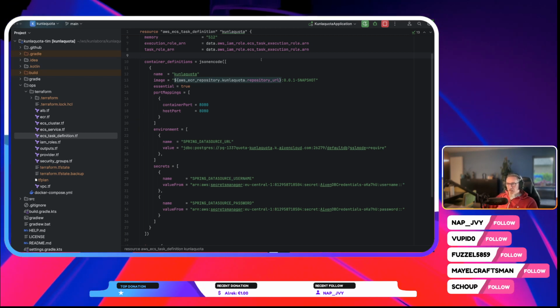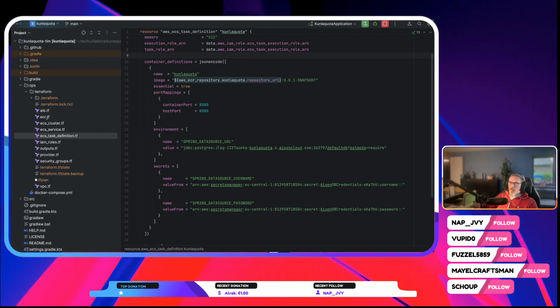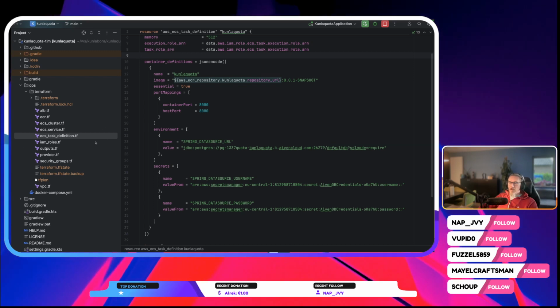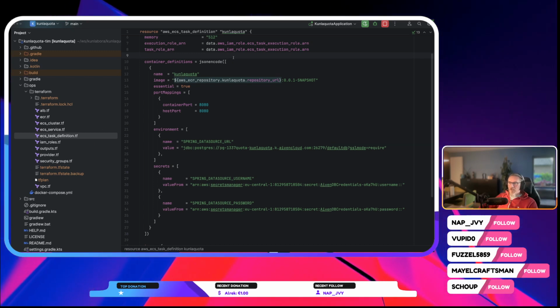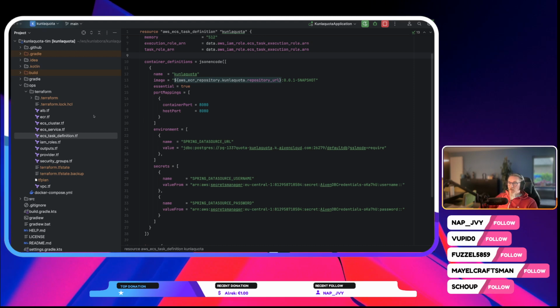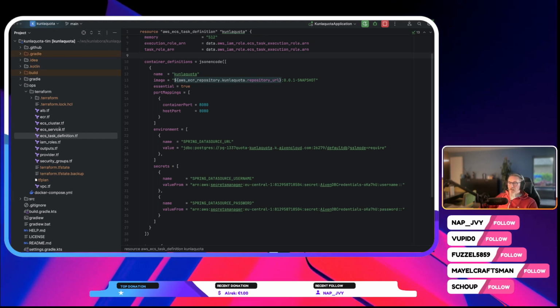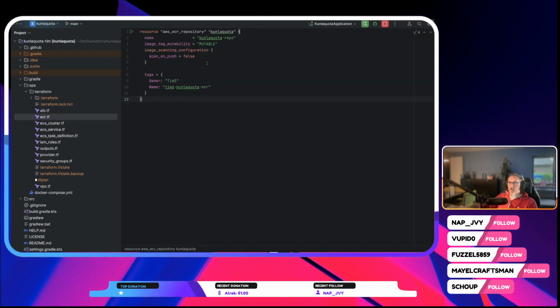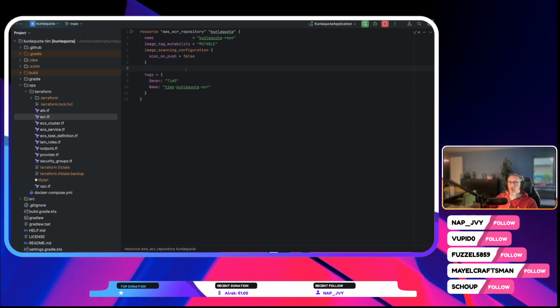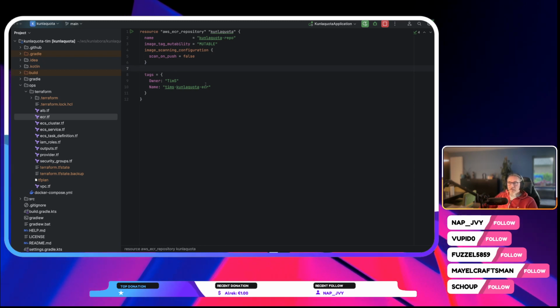So that means every time I do a destroy to get rid of this entire infrastructure on AWS, it will also remove my ECR, my registry. And that's not something that I want. I just want my registry to be there, period.